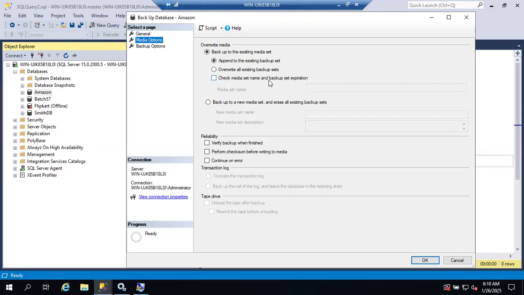Here you can see one option, overwrite media and backup to a new media set. If you see here, you can see two terminologies. One is backup set, the second one is media set. So what is a backup set? What is a media set, guys? Can anyone tell me?